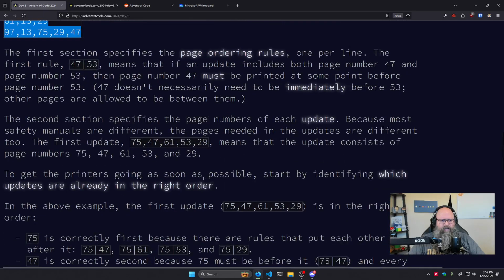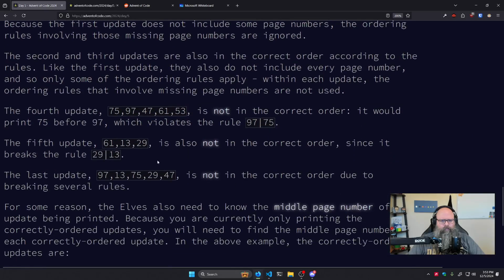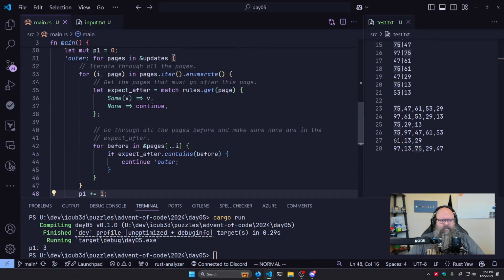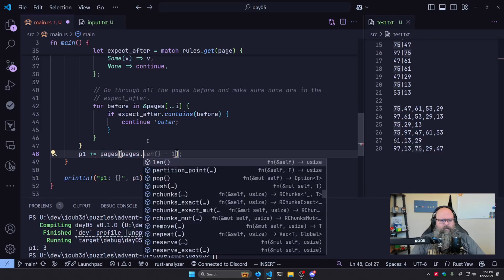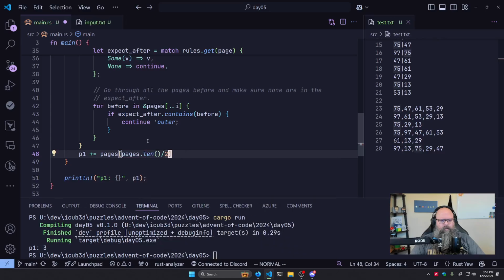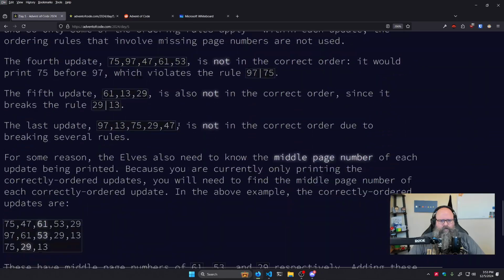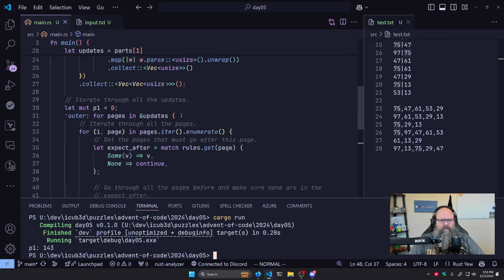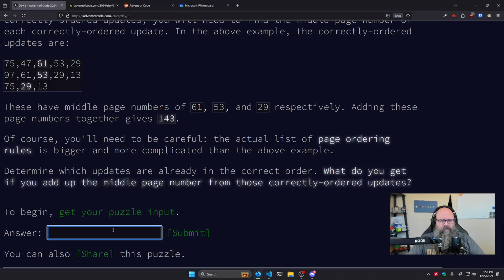But it should say the first and second are correct. So it is only 3. So now I just need to get the middle one of it. Like that. 143. Yeah. Okay, should we try with the input? See how long it takes? Not long. Hopefully it's correct though.